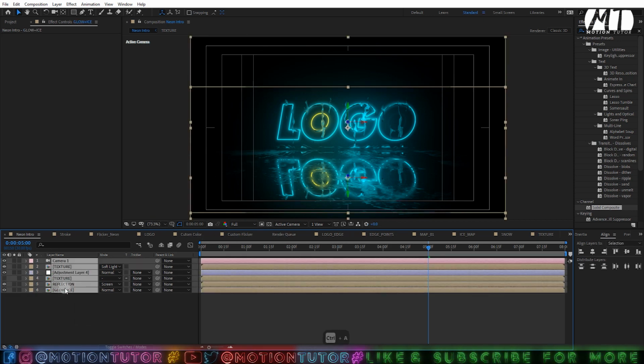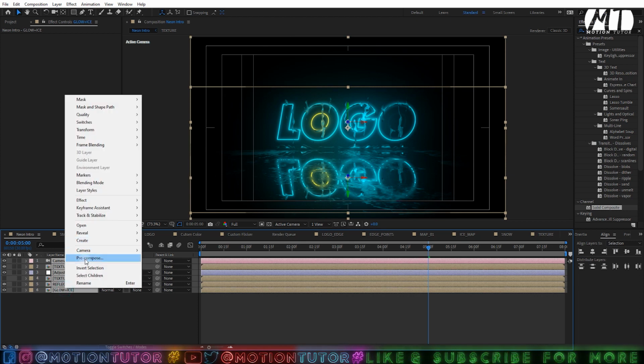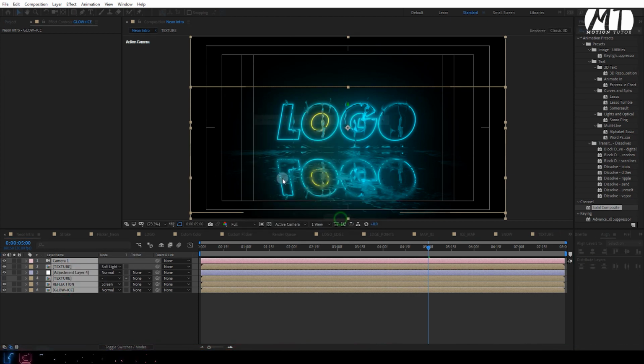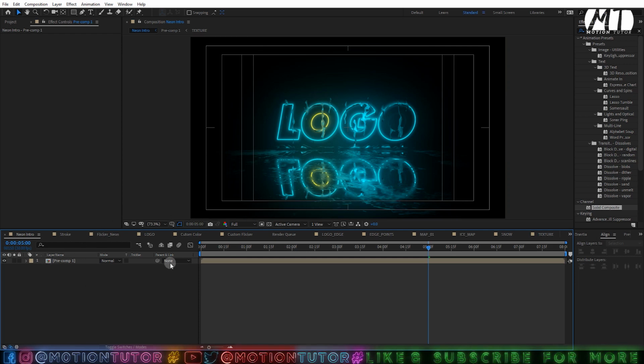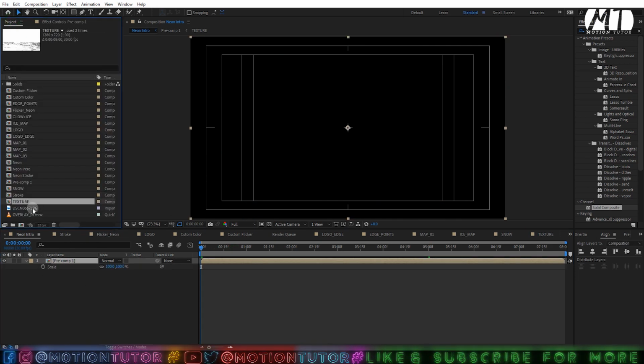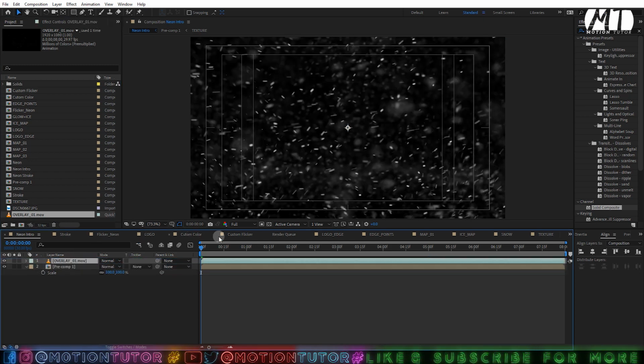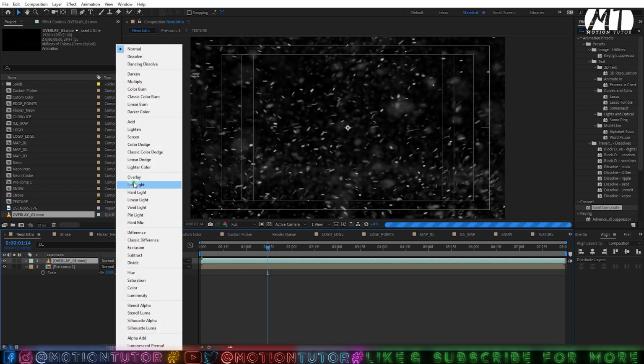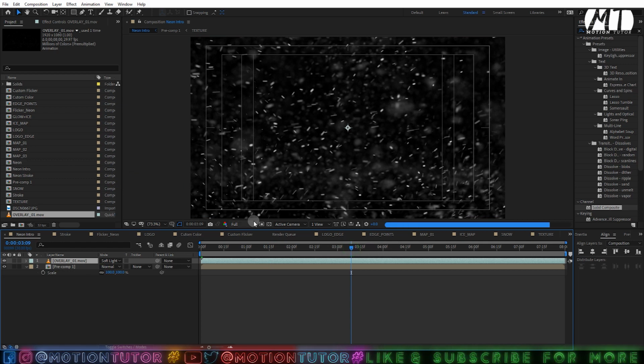So now it's looking okay to me. Then you can select all and pre-comp it to Pre-comp 1, and then we have everything in this composition. Then add the Overlay 01, which I give you in the description, so you can download it, add it, and change the blending mode to Soft Light. Then it will reflect with the light.